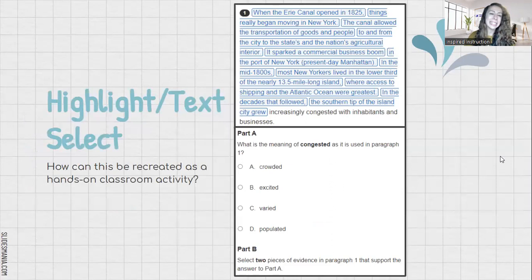Okay. The last of the technology enhanced constructed response questions is the highlight and text select. So how can this be recreated as a hands-on activity? This can be something that you use highlighters with. Just break them out, get a couple different colors going, and rather than having students circle answers or write responses, they're highlighting in the text itself, just as they would here. So the question is vocabulary related, and then they're being asked to go back in the text and click which piece of the text gives evidence for their selection. Okay.